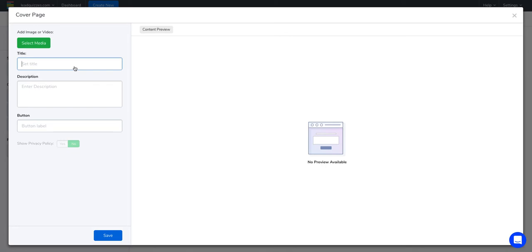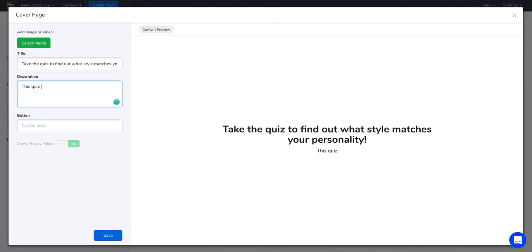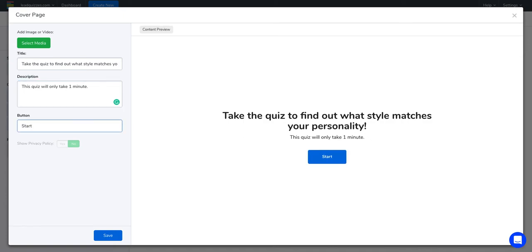Now we're able to add a title, and I said this is a style quiz. So I'm going to say take the quiz to find out what style matches your personality. And you can choose whatever you'd like for your title. You also have the ability to add a description, something that lets the quiz takers know what they should be expecting, as well as a button.